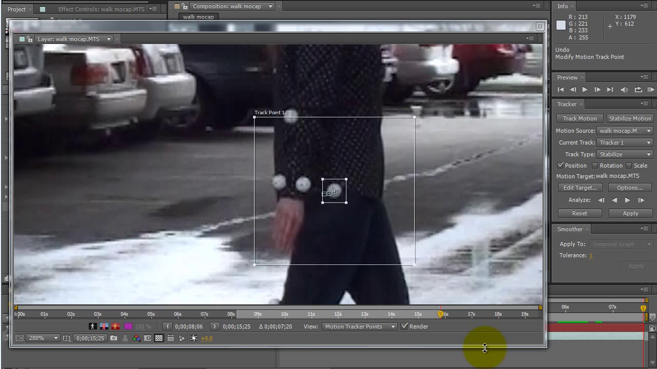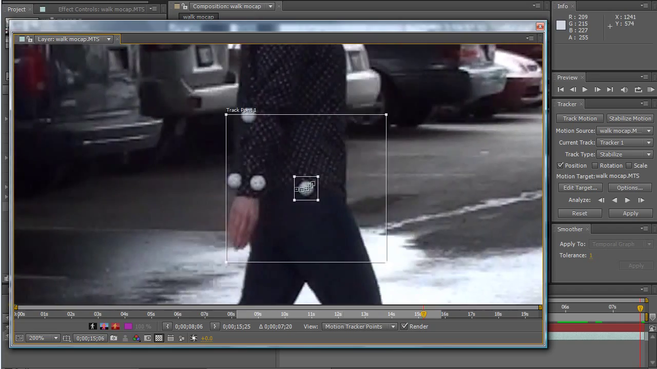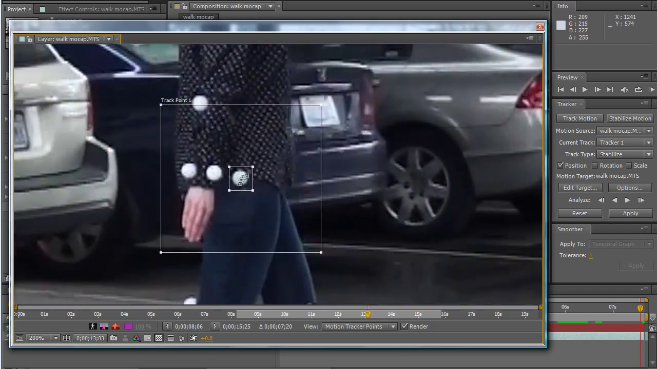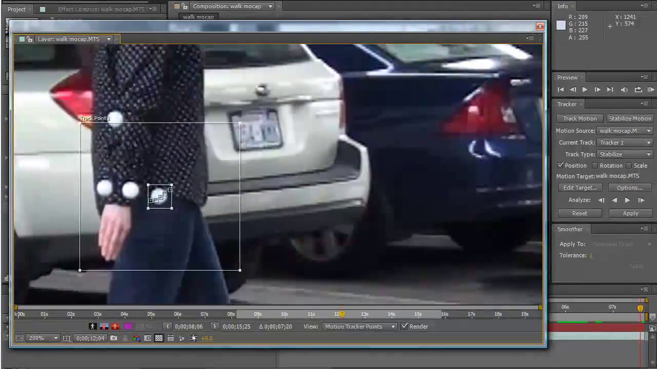Okay, I'm done with the stabilizing track. It's at the end of the tracking, and I just hit the page up button, and that'll kind of run me back through the track. I can just kind of make sure that it doesn't jump around.